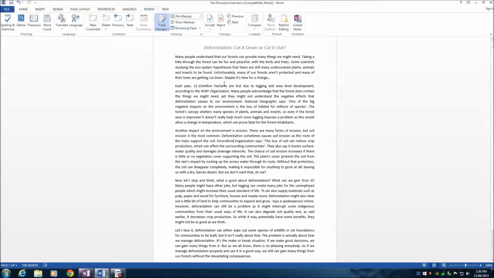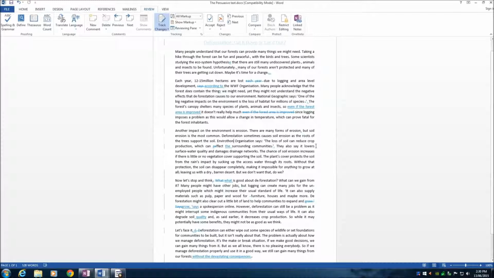With track changes selected, it means that any changes that I make to this piece of work are going to show up on my screen. Now at the moment I've got it selected to show no markup, so I can't see those edits, but if I select all markup now, I can see the edits and revisions that the student has made.